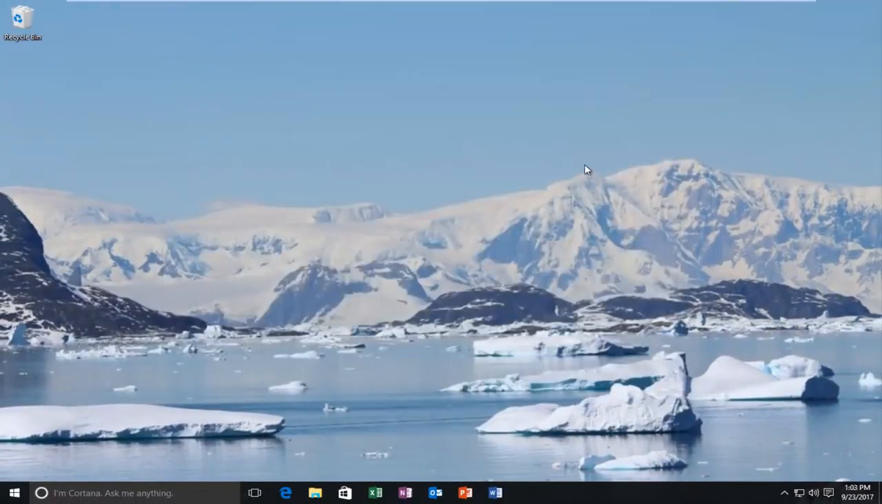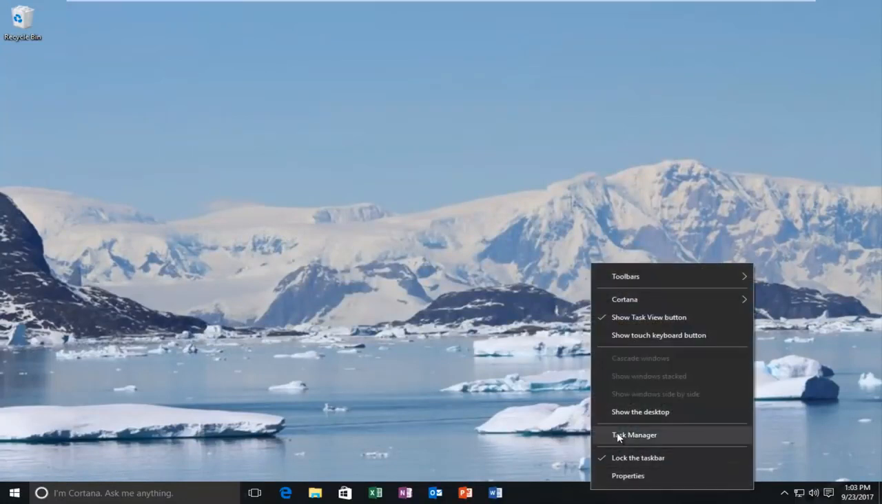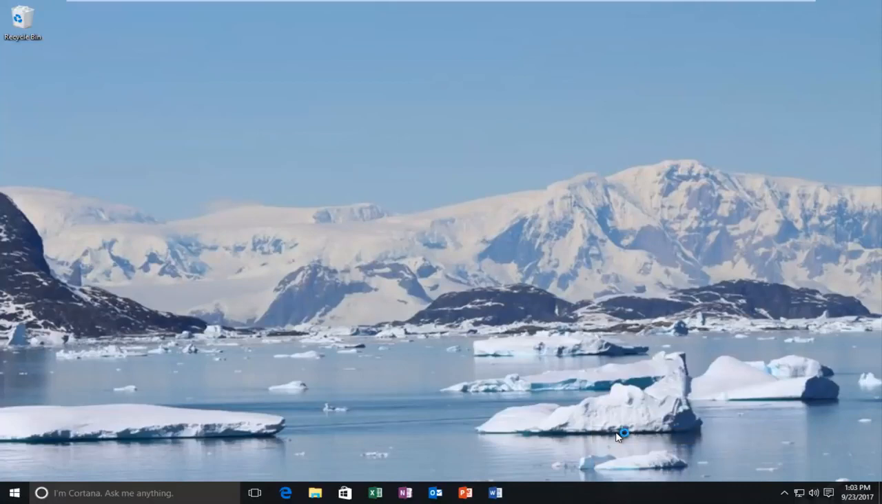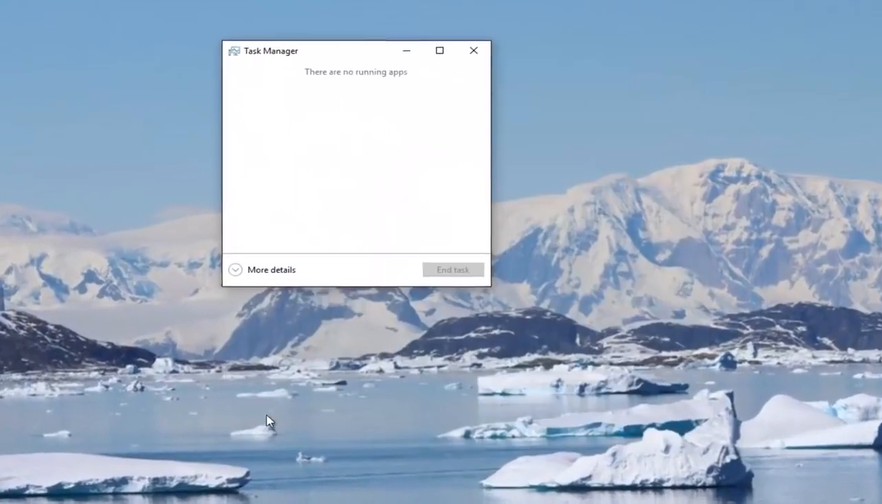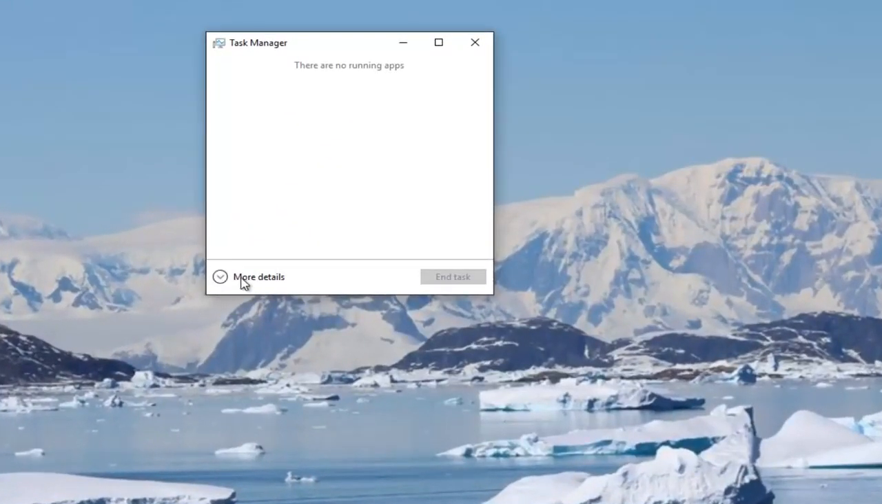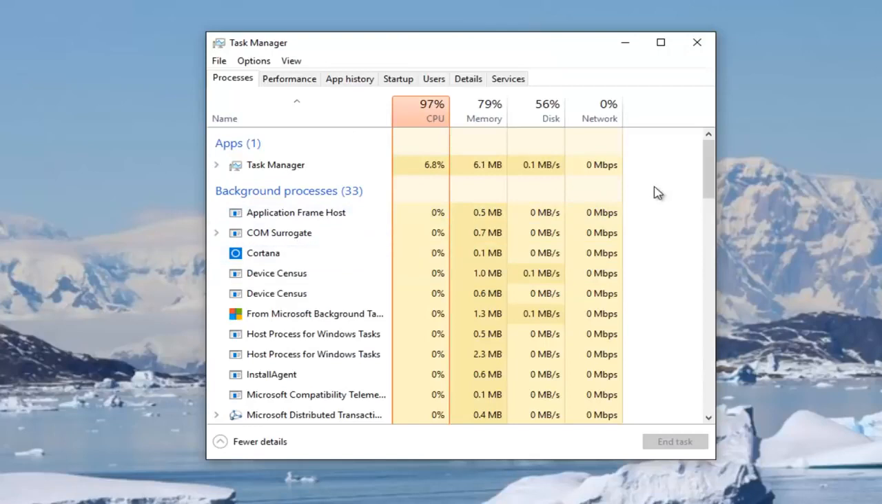And the final thing I'd recommend trying before trying a different mouse would be to go and right click on the taskbar and then left click on task manager. So now if your task manager view looks like this, you want to click on this more details button at the bottom left to expand the view.